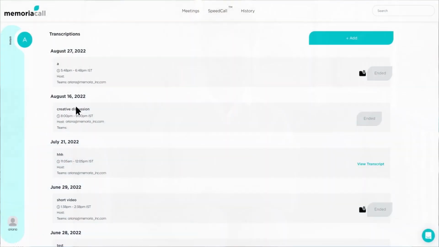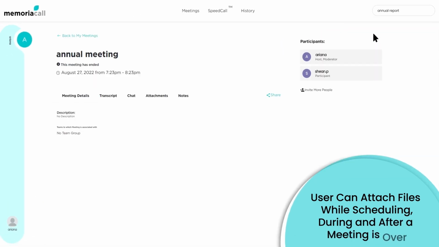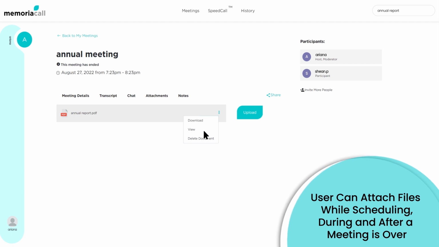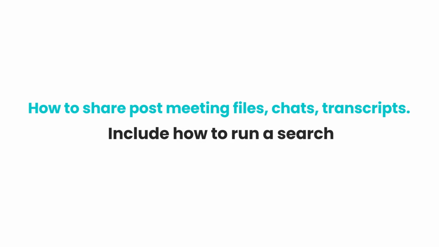4. User can attach files while scheduling, during, and after a meeting is over. The same functionalities are available in Memoriacall mobile app. How to share post-meeting files, chats, transcripts. Include how to run a search.